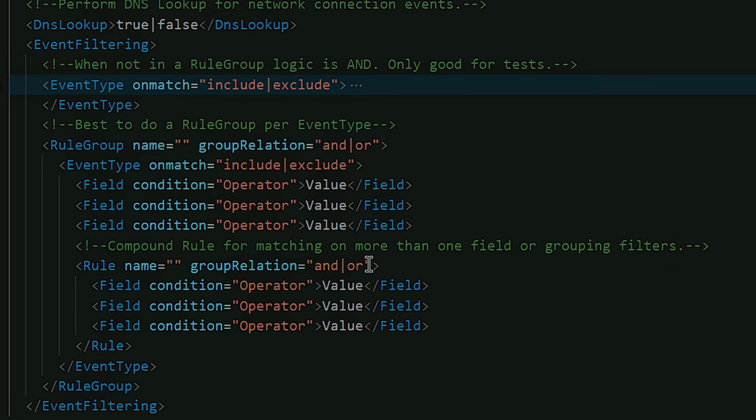The advantage of compound rules is that we also have control over the logic, either of an "and" or an "or". We typically use "and" if we want to have a complex rule set where we have matching on multiple fields. And if we match on multiple fields, we're going to either include or exclude that specific action. Or we can just specify "or" if we just want to group multiple filters under a single group, which we can just set a name for.